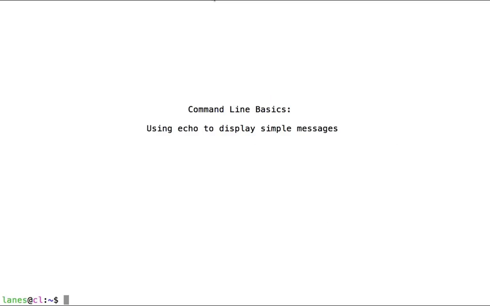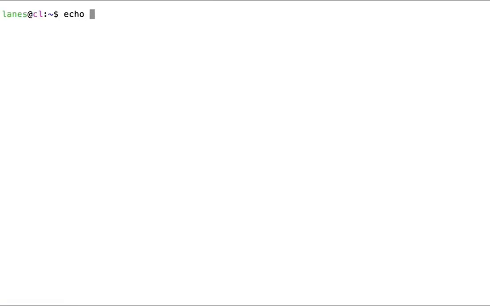Let's take a look at command line basics, using echo to print simple strings. Echo is typically used to display a single line of text. Here, the message was "Hello world." Echo prints this message to standard output.